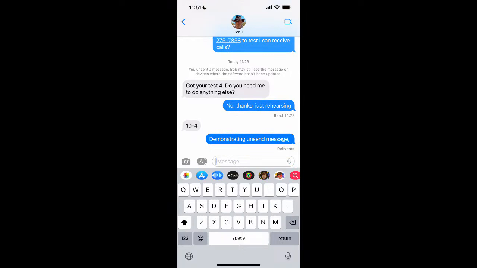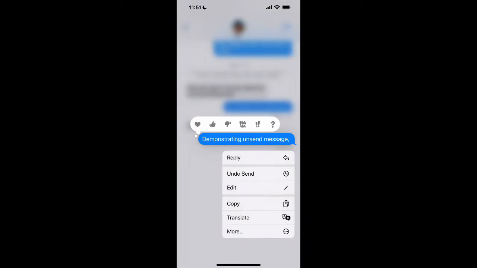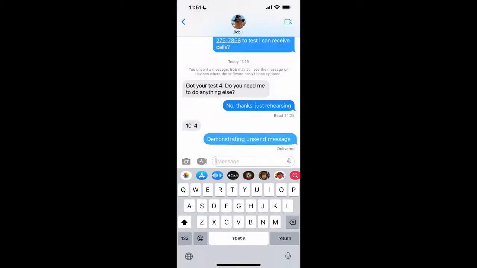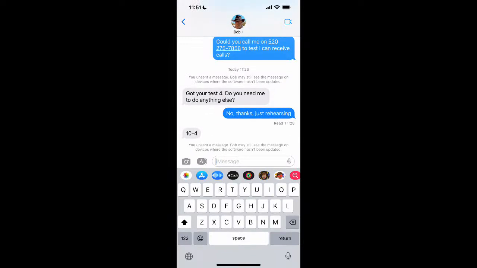Okay, so now I can hold down on that message, and you can see here I get the second choice here is undo send, and bam, that message is unsent. But the little note here says Bob may still see the message on devices where the software has not been updated.